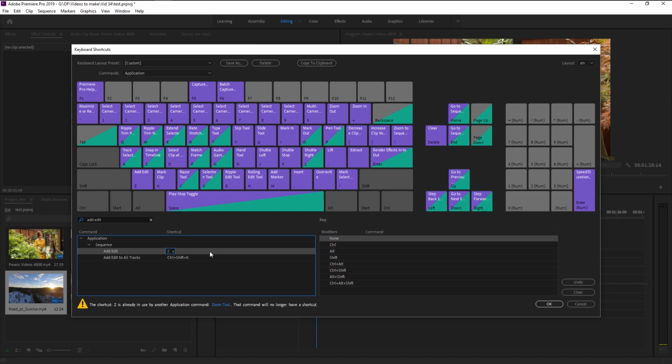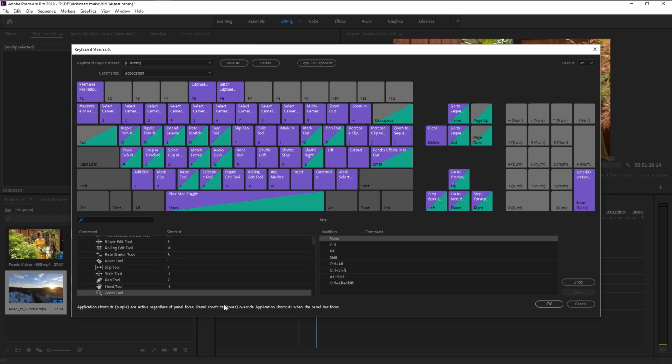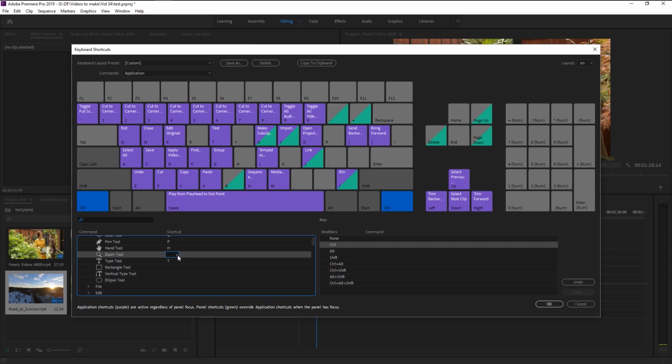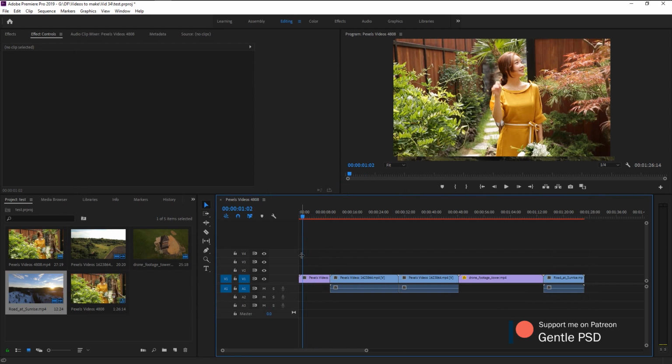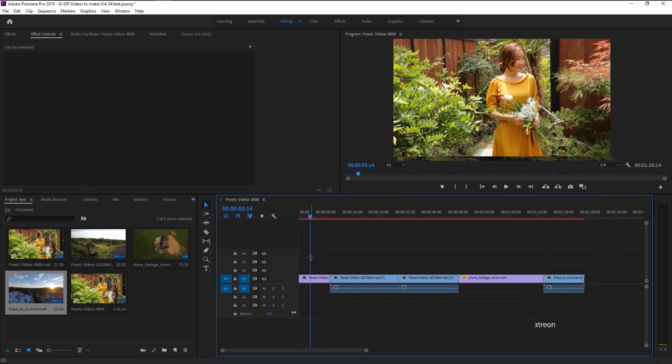I will use the Z for the add edit shortcut. As you can see, the Z is already used as the zoom tool. No need to worry, just click here and change the shortcut for the zoom option. Press enter and type in a different shortcut for this. I will change this to Control K as the previous add edit command. After finishing changing the shortcut key, click OK. Now if I use the Z on my keyboard, it just simply cuts the video.